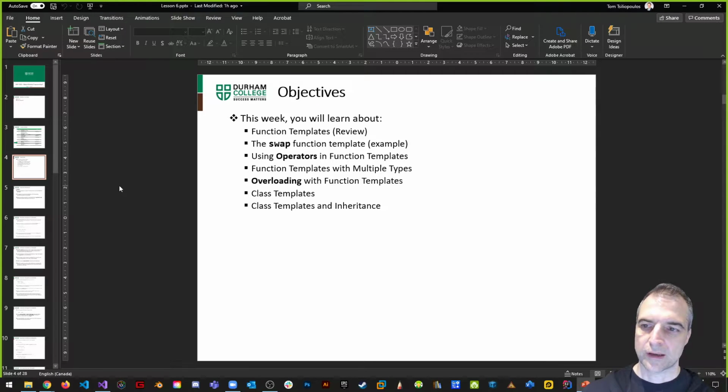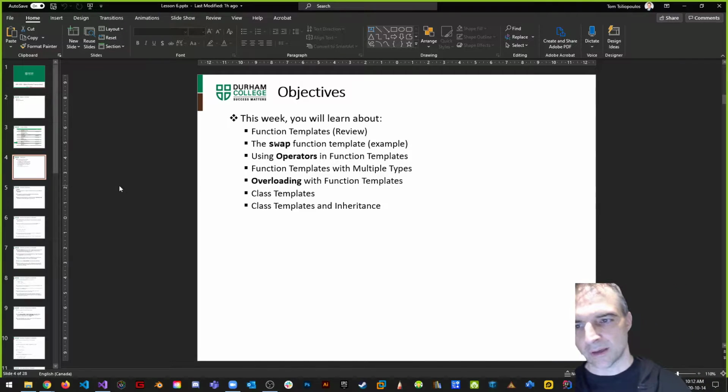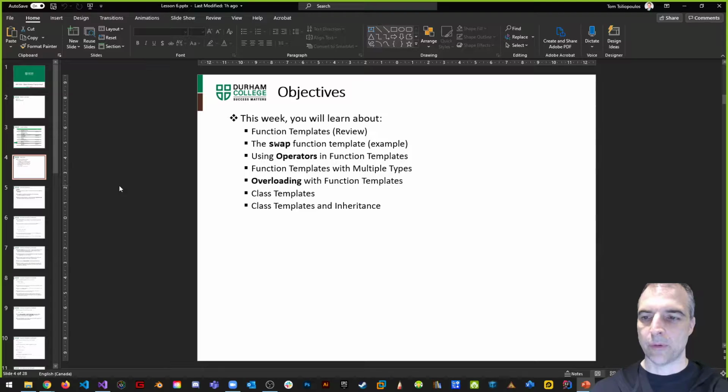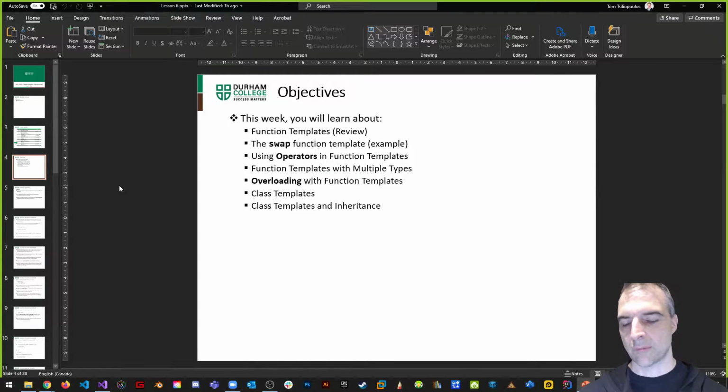All right, so we're going to be talking about function templates, and I'm going to give you some examples of the swap function template, how that looks, how we use operators in function templates, function templates with multiple types, and then we're going to overload them, and we're going to go into class templates. The one thing we're going to be doing in the exercise today is basically converting our Vector3D class into a template. We'll attempt to do that.